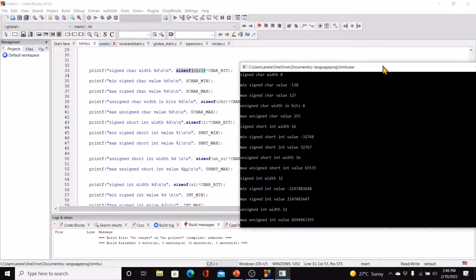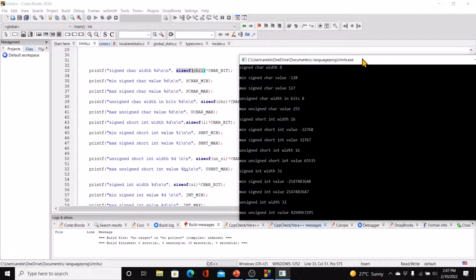Now the minimum signed value, as we saw earlier, is negative 128. The maximum is 127. Now you will see the unsigned character width in bits is also 8, but the value is 255. Remember, because the leftmost bit is now not reserved for a sign, which means the value at that position is taken into account to calculate or compute the magnitude of the number.